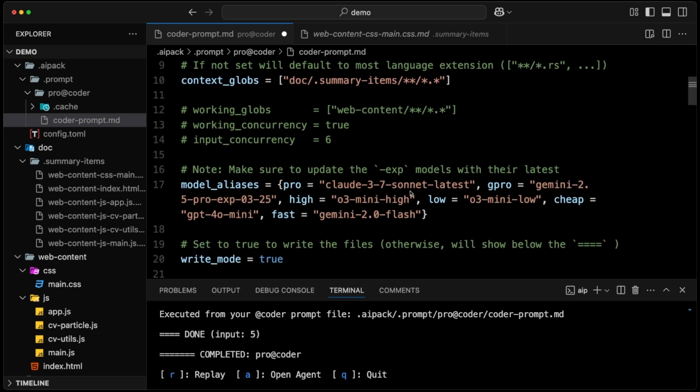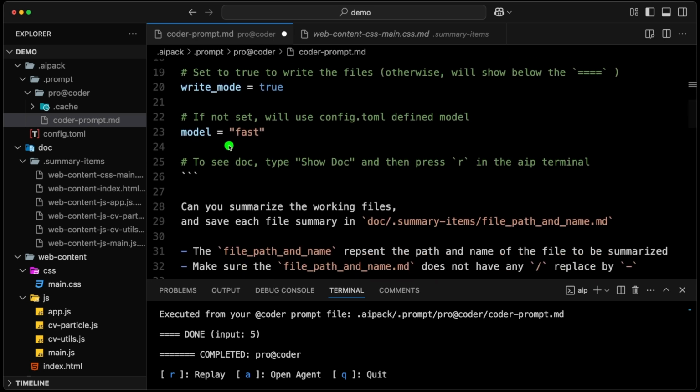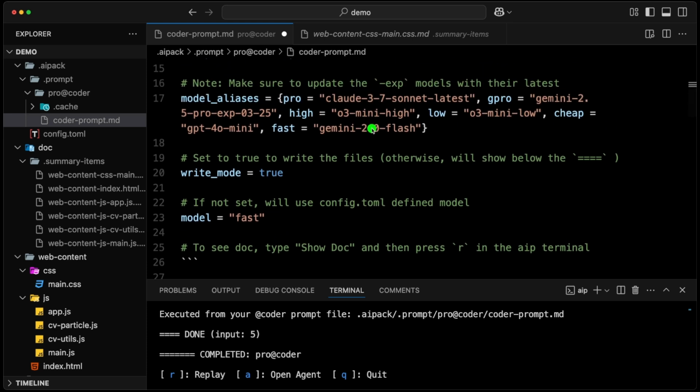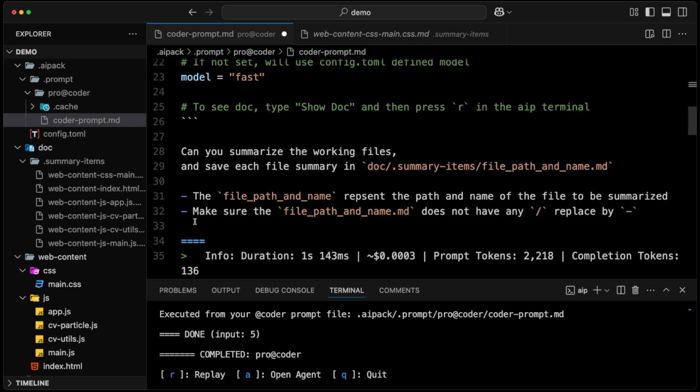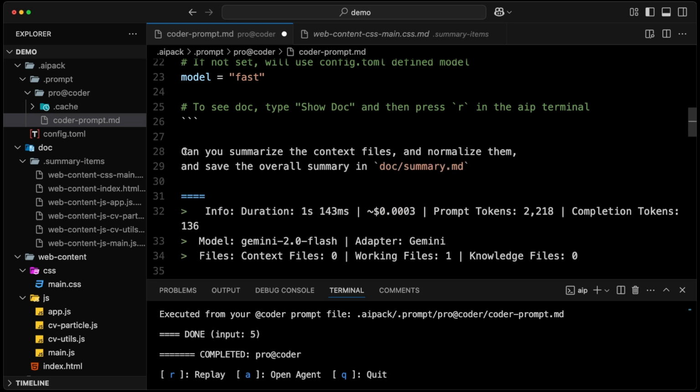So now we have that, and we're going to go back down. We're going to keep our model fast. For that, Flash is good. The other one, when you start coding, the great one is the Gemini 2.5 Pro. It's awesome. Otherwise, we have the Pro, which is Claude, also very good. So in this prompt, what we're going to do now is a prompt like that, which says, can you summarize your context files and normalize them and save the overall summary in doc/summary.md.